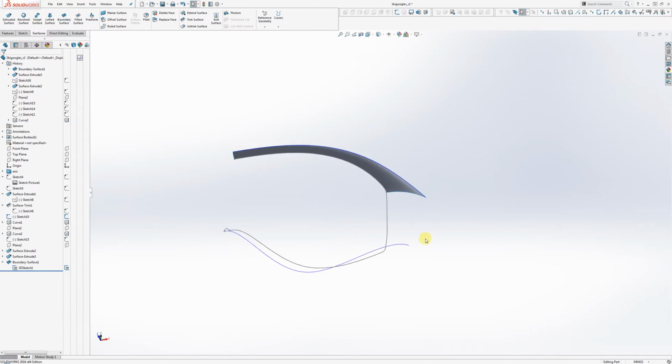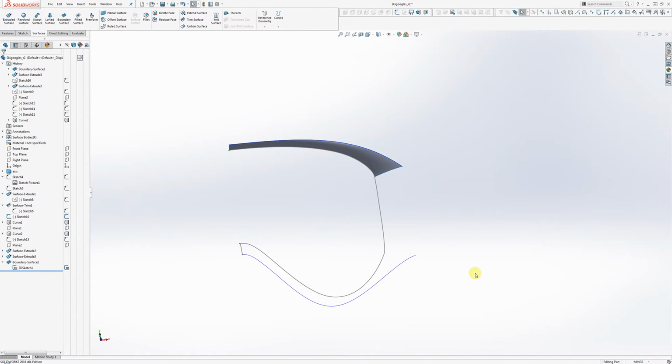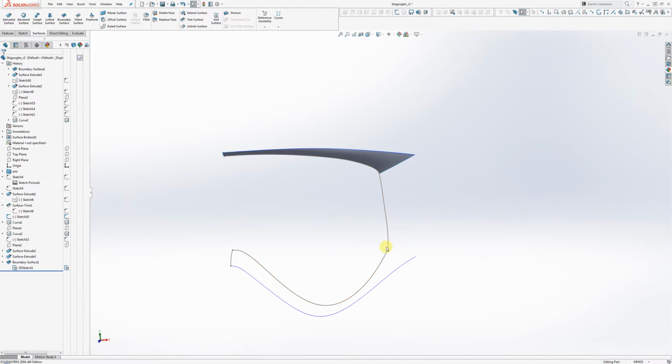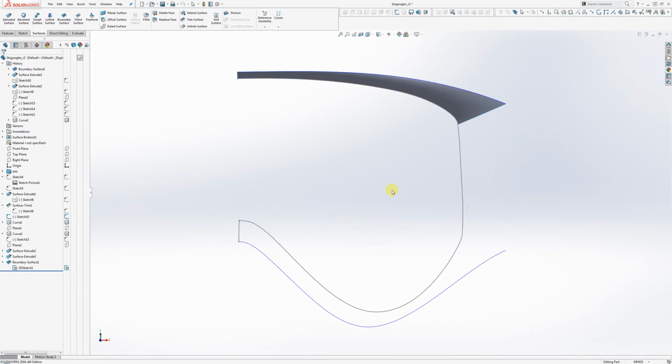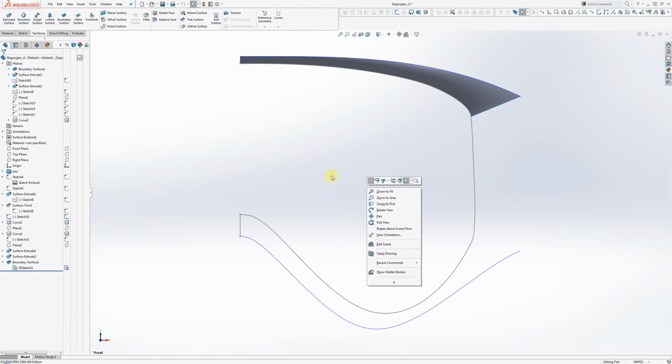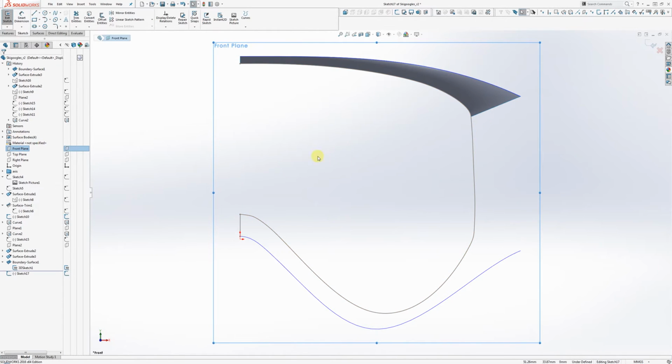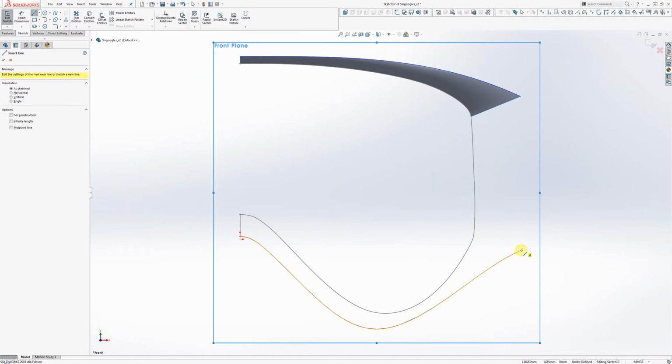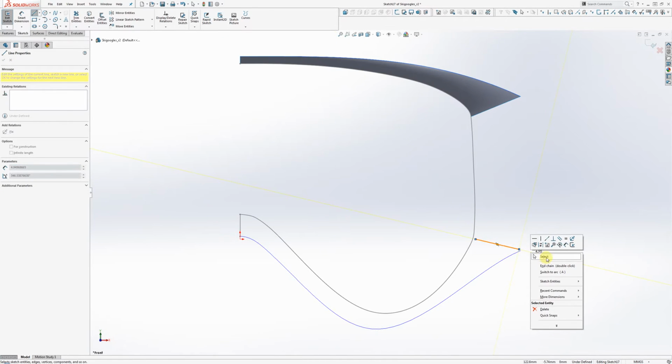All right, so it's time once again to do the next bit, where we're going to get a connector curve that's going to go from here to here. Let's do that the same way we did before. We're going to look at our model from the front view. We're going to open up a sketch on our front plane. And we're going to use a simple line tool to go from the endpoint of this to the interior curve there.